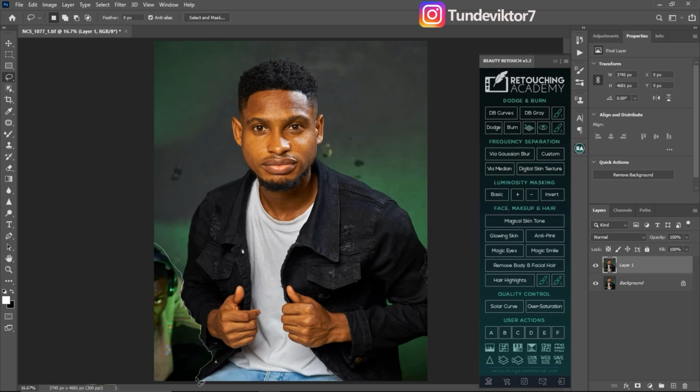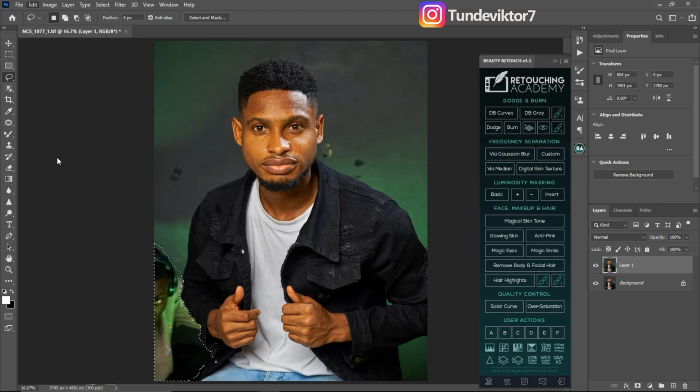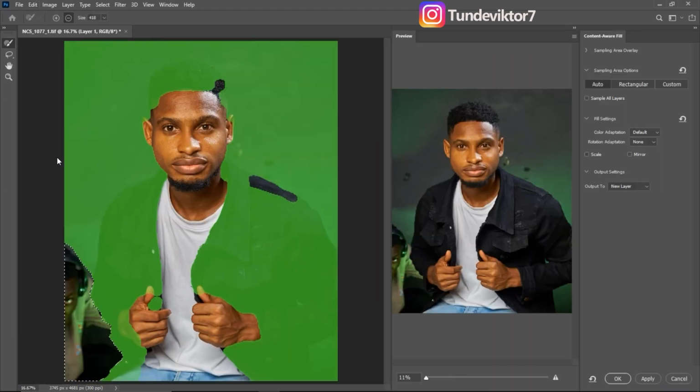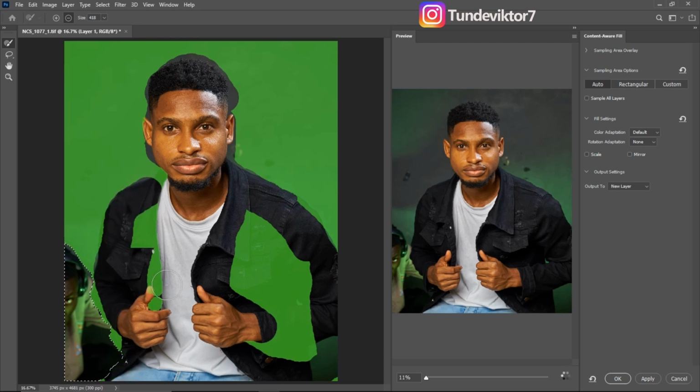So these are the parts I want to remove from the image. I use my lasso tool to make a selection, and after that I'll come to Edit and go to Content Aware Fill. Once I click on Content Aware Fill, I'll remove this green part of the image from my subject, because I don't want Photoshop to use my subject to fill that place. So I'm going to remove these greens from my subject and make sure only the background is selected, so that Photoshop uses the background to fill that place for me.